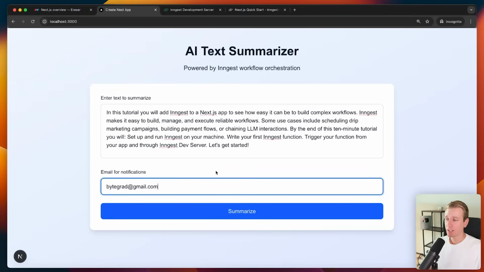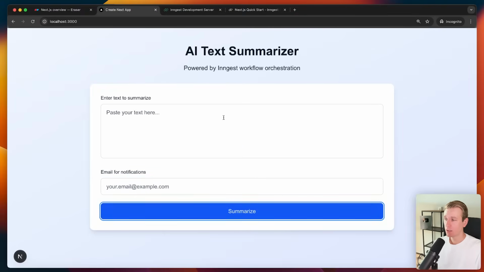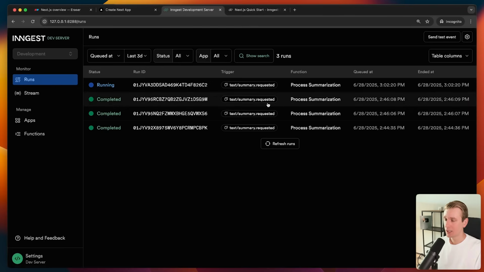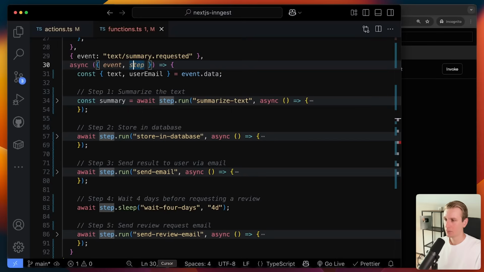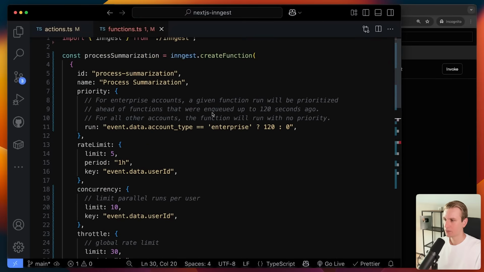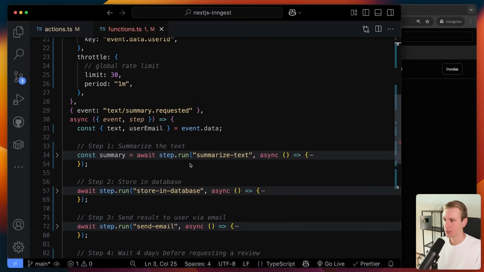So let's actually try it again. I'm gonna click on summarize here. You can see the form has been reset. If I now go to my dashboard here, you can see that we still have one function. Inngest will periodically prod our server to see if there are new functions, but it's still the same function with the same name, right? So that's this function here that we set up, right? We just have a different implementation now.